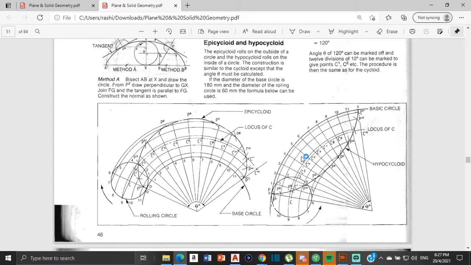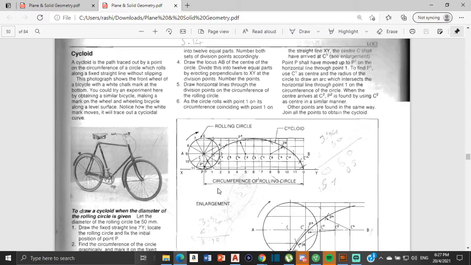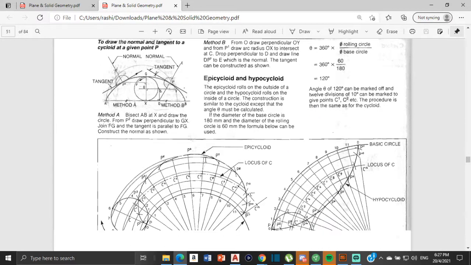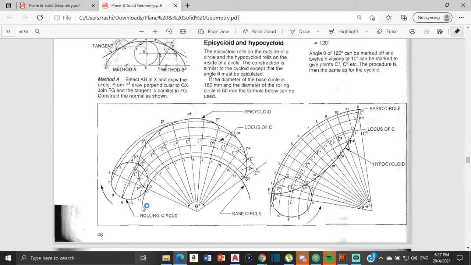So over here we have the hypocycloid, but we'll just be looking at the epicycloid for this video. It says the construction is similar to the cycloid except that the angle must be calculated. So this angle right here, we have to calculate, and it's similar to the cycloid because this is a cycloid right here. The difference is that the cycloid rolls on a straight or flat surface while the epicycloid will have a circle rolling on a curved surface.